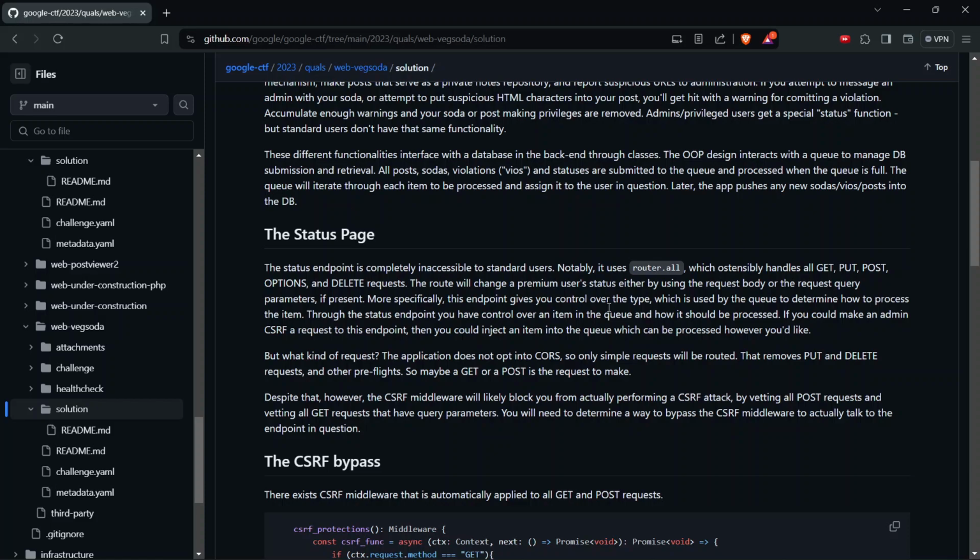More specifically, the endpoint gives you control over the type, which is used by the queue to determine how to process the item. Through the status endpoint, you have control over an item in the queue and how it should be processed. If you can make an admin CSRF a request to this endpoint, then you could inject an item into the queue which can be processed however you'd like. But what kind of request?